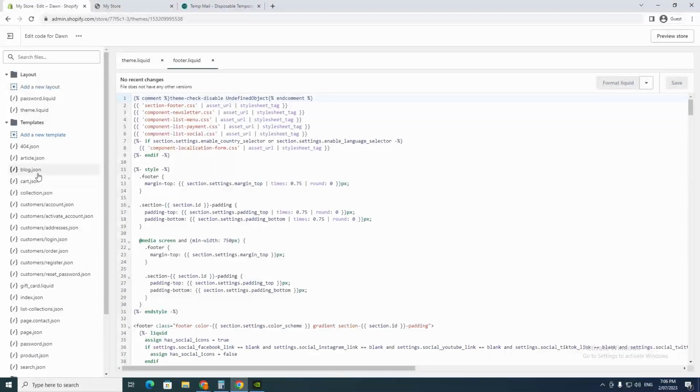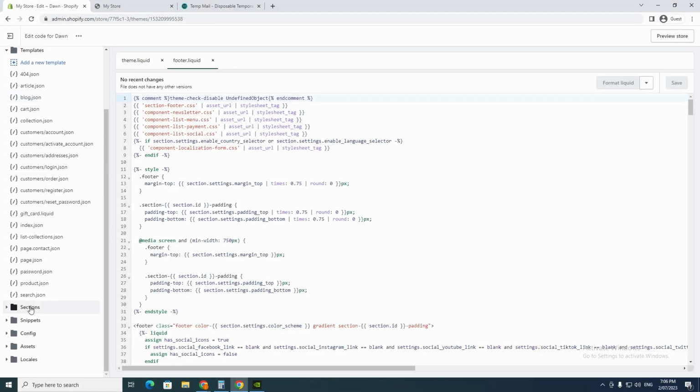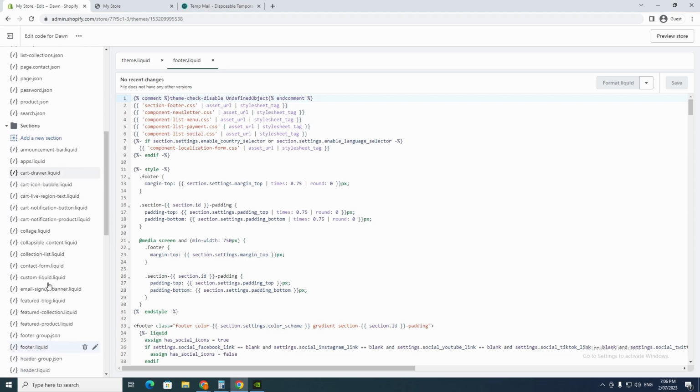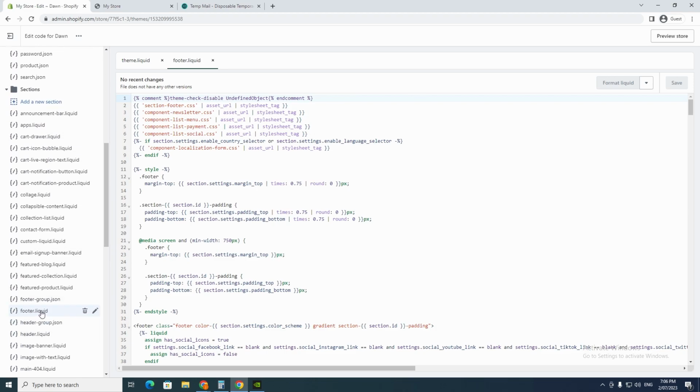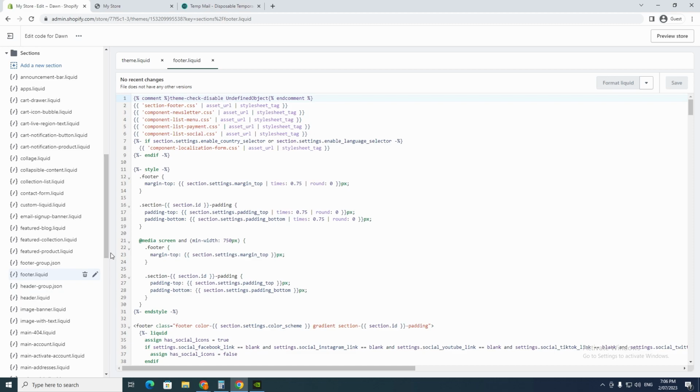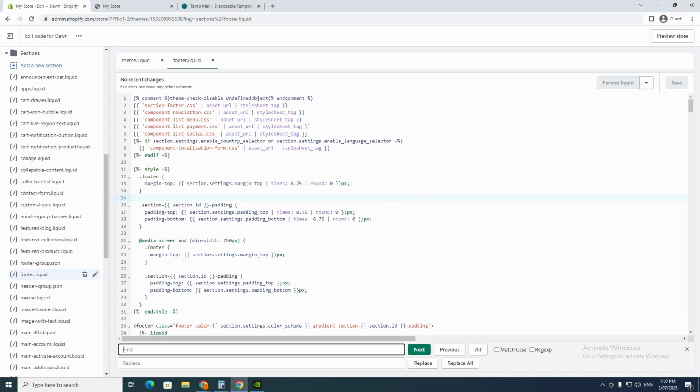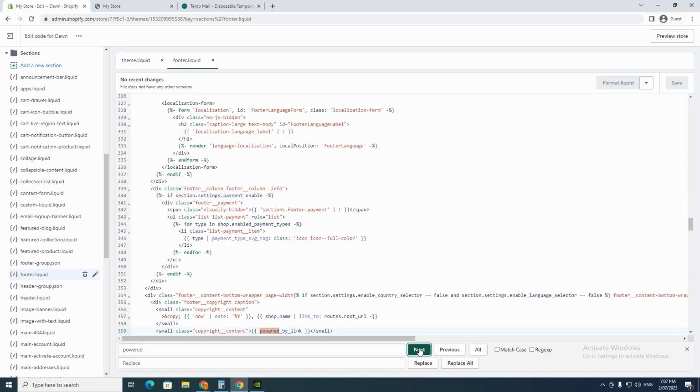All you got to do now is go down here and click sections, and now you want to find footer liquid, which is right here, and now you want to click here in this box here and click Control F, and that's going to bring up this section here where you can actually search for a word and it will find it. And now we write powered and click next, and there we go.